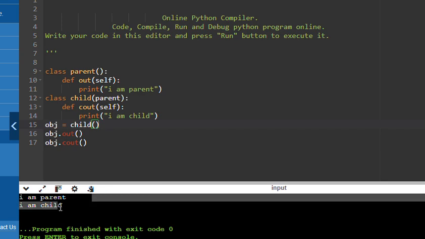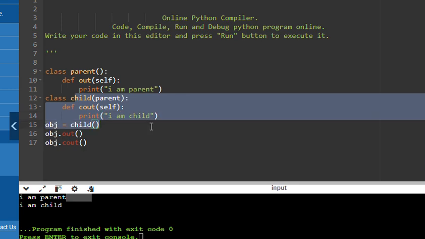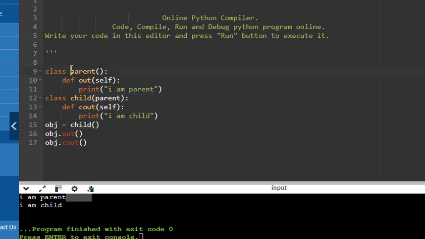Yes, now it works without the error. Okay, I think you guys understood. For the object creation we have to take only the child class. When we are working with inheritance, we have to take only the child class for object creation. Now we are getting both the child class method and the parent class method. First we got the parent, I am parent, then we got I am child. So first the parent class runs, then the child class. I think you got clarity.